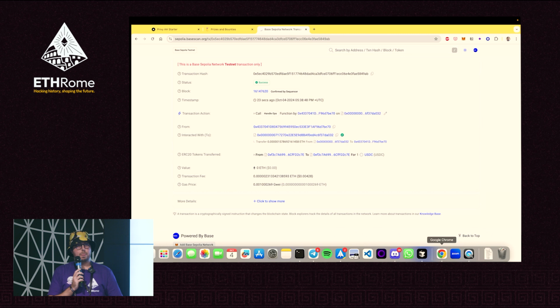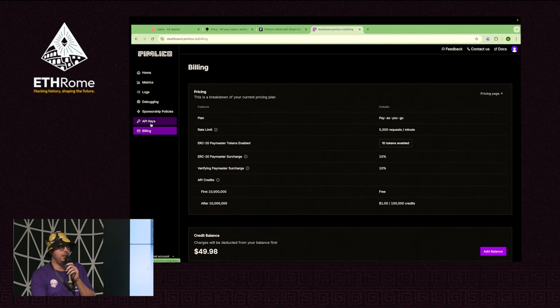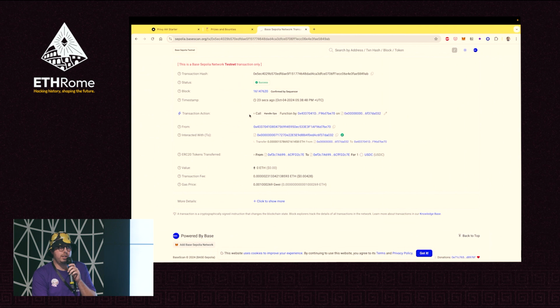Yeah, but the transaction is sponsored by Pimlico? Yeah. It's sponsored by Pimlico. If you are using a testnet like base Sepolia, there's no need for a credit card, so they will just sponsor you the gas fees. If you're using a mainnet, of course, they will charge you something from your credit card.